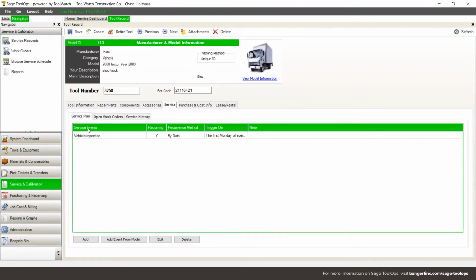And with this truck, it looks like you can set up a service plan. For this vehicle, it's set up to be the first Monday of every month. And so that every first Monday of every month, your team is going to get notified that there's a vehicle inspection that's due. And we'll jump into that here in just a second.